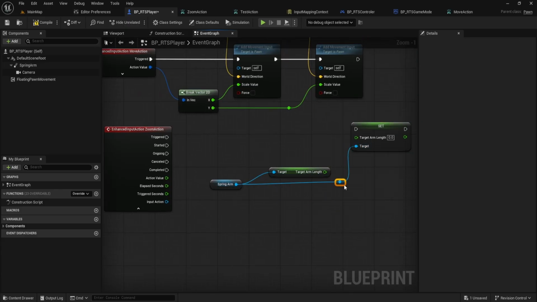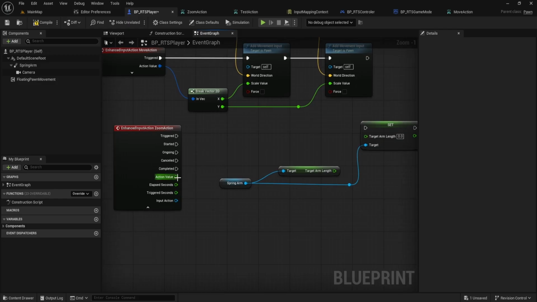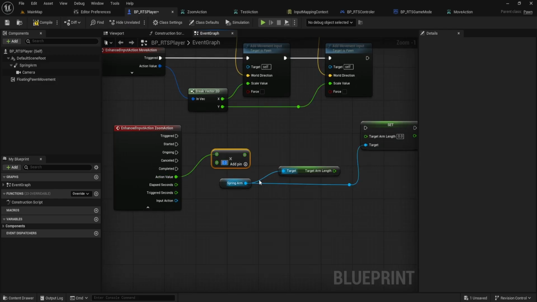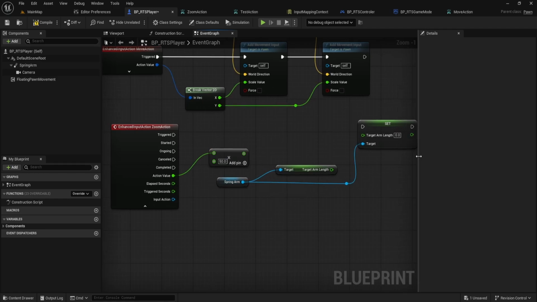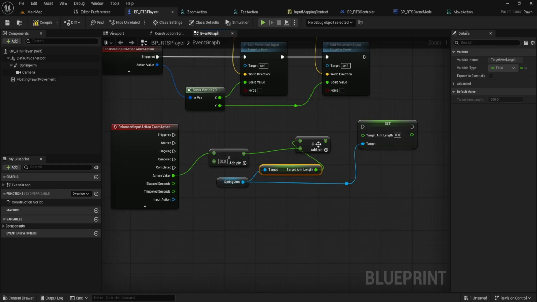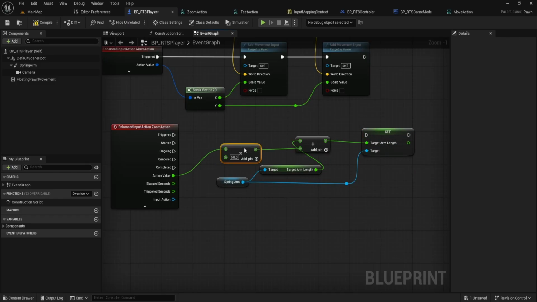From the zoom action node, drag out the action value pin and add a multiply node. This will scale the zoom speed. I use a value of 50, but you can tweak this for faster or slower zoom. Take the output of get target arm length and add it to the multiplied value using an add node. Then connect the result to set target arm length, so we apply the zoom change.